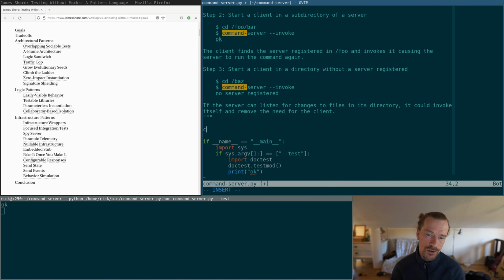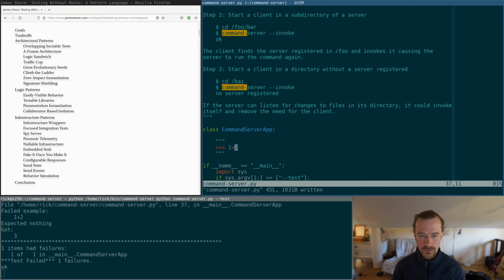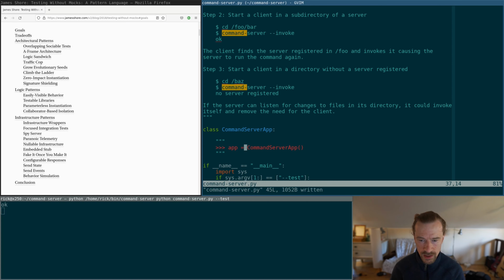First of all, let's introduce a command server application. We can write a doc test for it. And just to make sure that it works, runs the tests. Yeah, so we have tests. Okay, so what's the first thing we want to do? We need to instantiate the command server. And let's assign it to a variable as well. And then we get rid of that error. Cool.